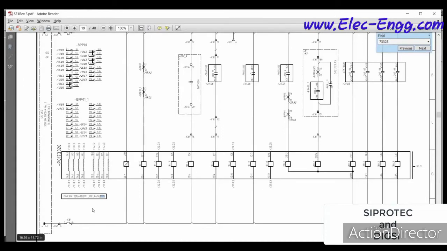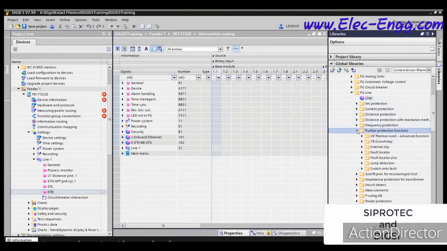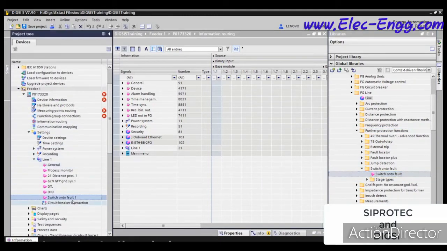50BF, or CBF, is the circuit breaker failure protection function, and we have to add this function to the circuit breaker function group. Switch on to fault: yes, we can add this function to the line function group.